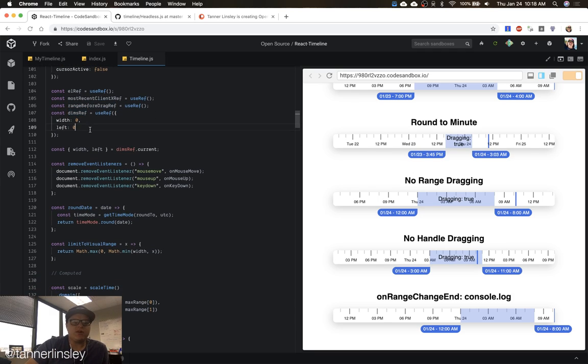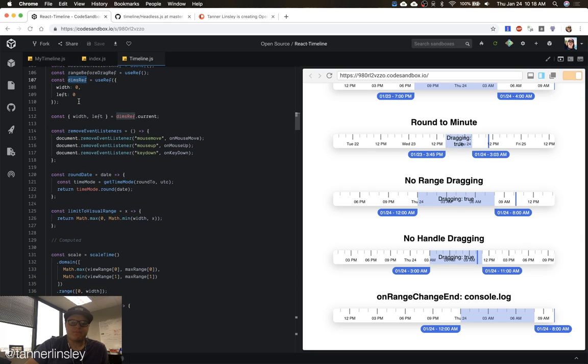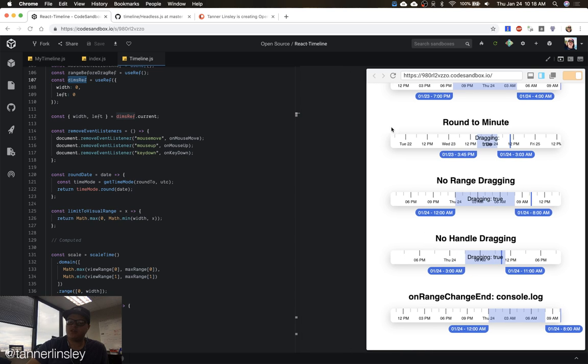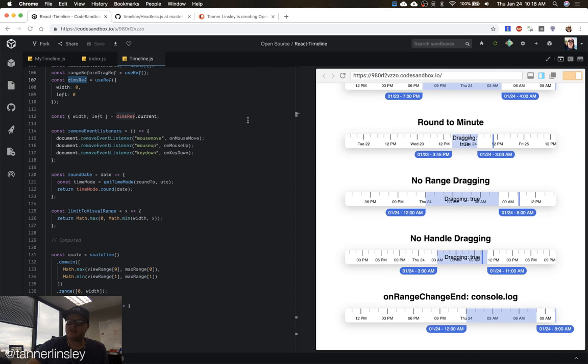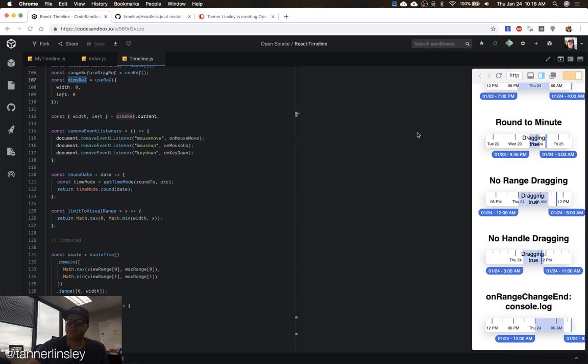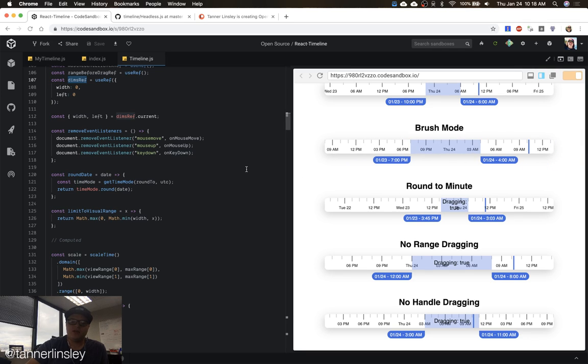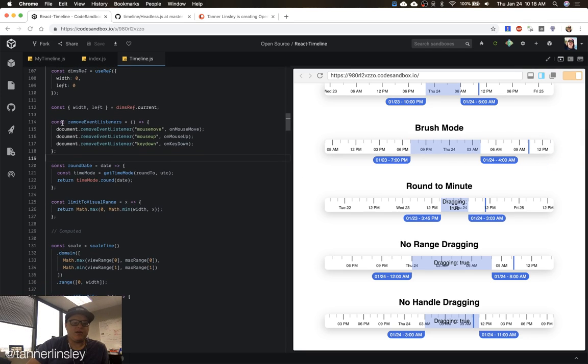There's a dimensions ref that is being written to whenever the size of the timeline changes. So you can see even as the size of the timeline changes, it's updating the scales, which is pretty neat. So that's what's happening there.